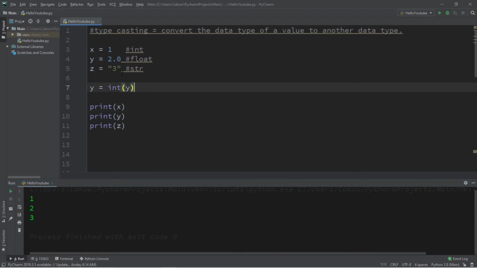Now z is storing a string, and with strings we cannot normally perform any math on strings. For example, within my print statement I will state z times 3. You would think that the result would be 9, right? Well, you're wrong. It's going to print 3 3 times.